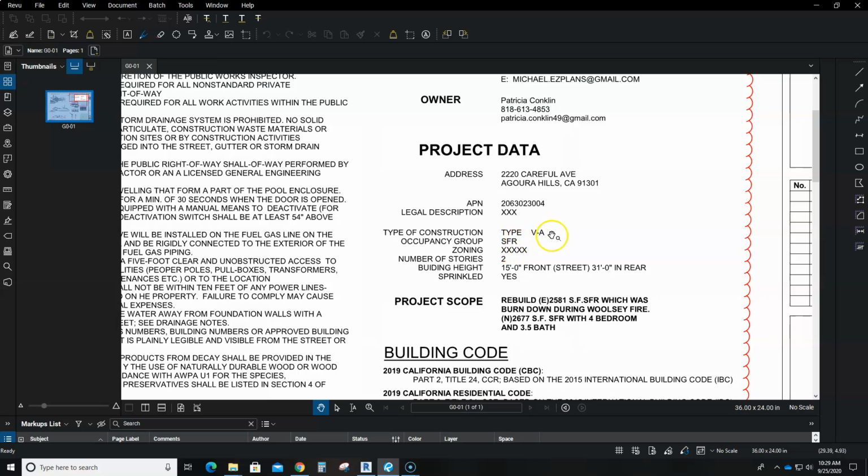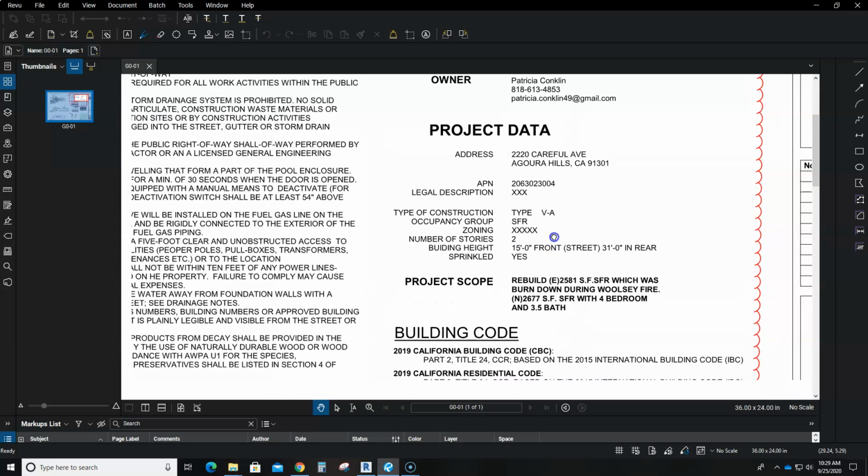The type of construction: of course, this is a house, so we're going to use the least restrictive type of construction, which is type 5, but we are sprinklering it and adding a couple of other fire rated features, so it's going to be type 5-A. Occupancy group: what kind of building is this? Well, this is a house, a single family residence, so the occupancy group will be SFR, single family residence.